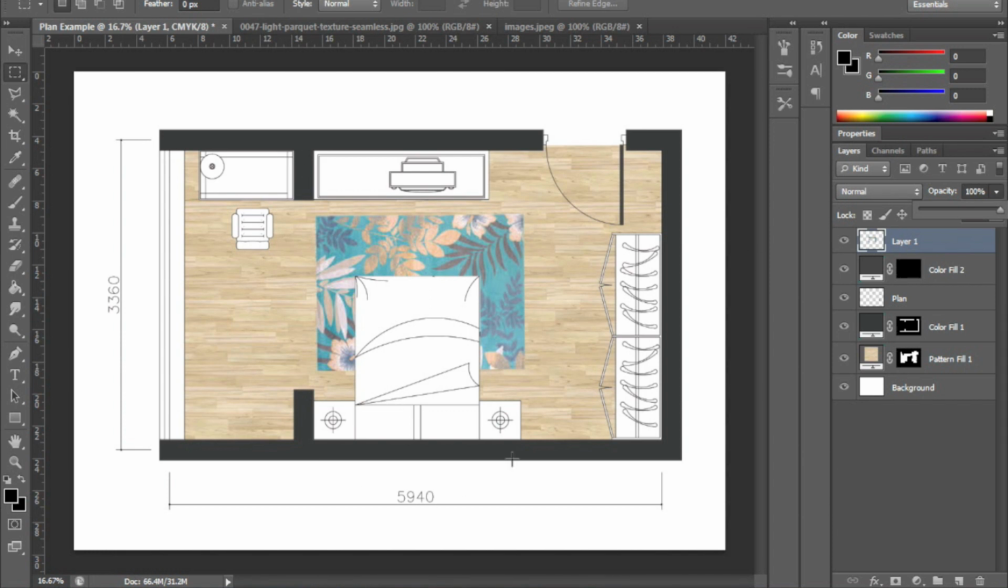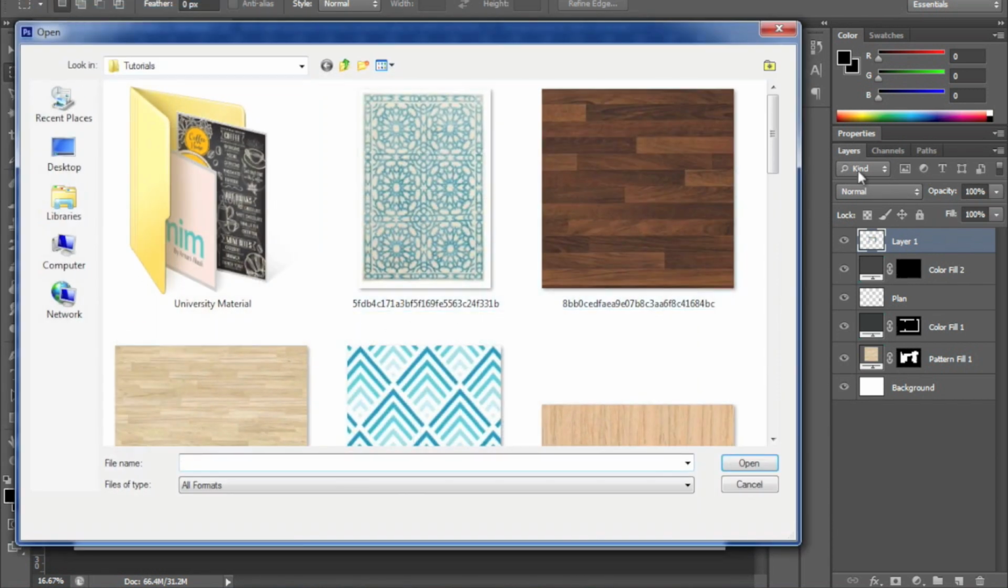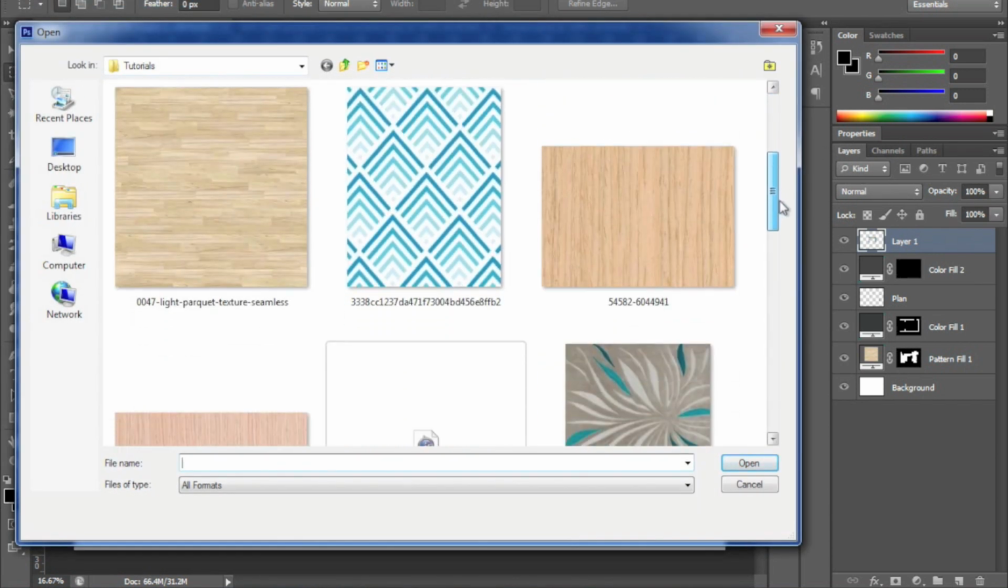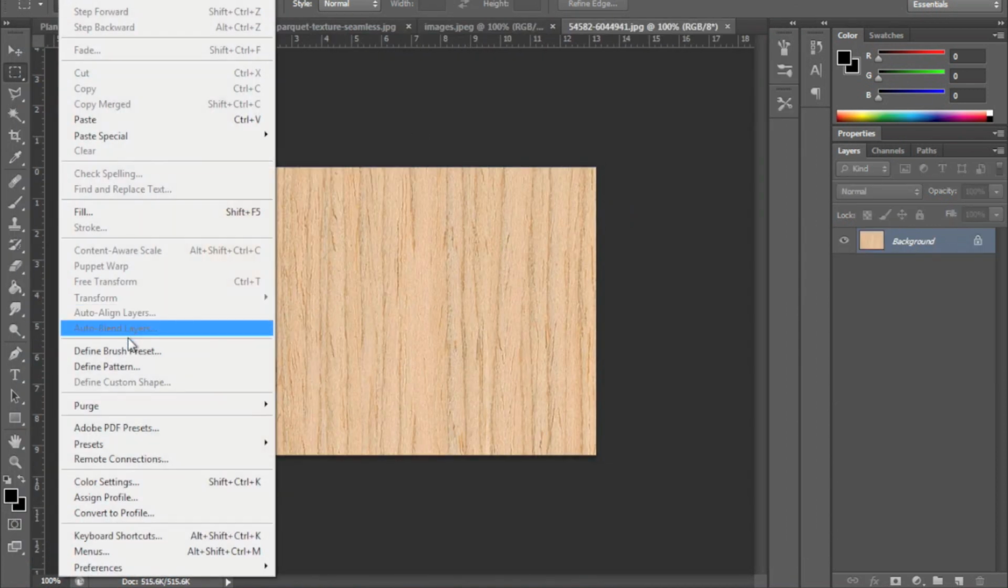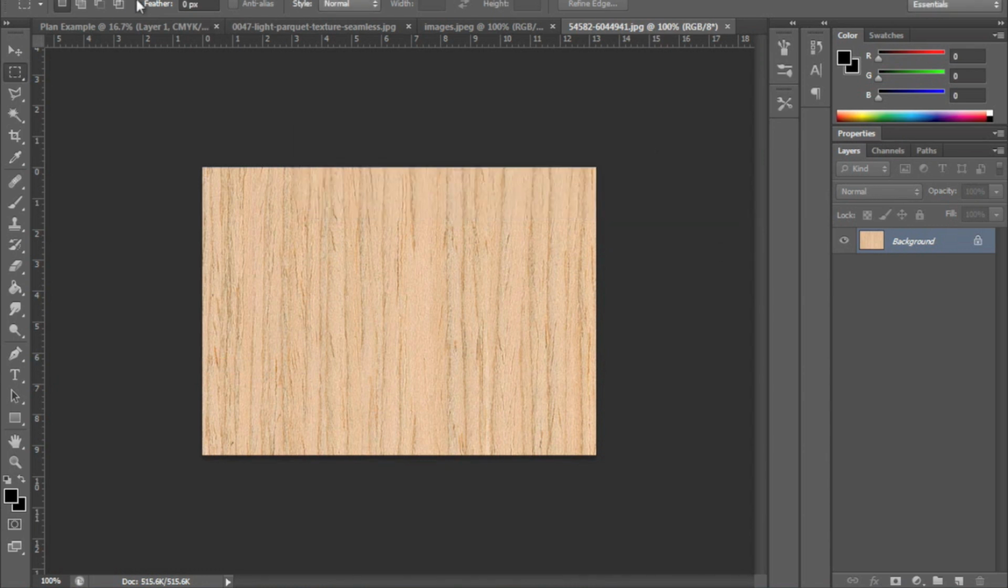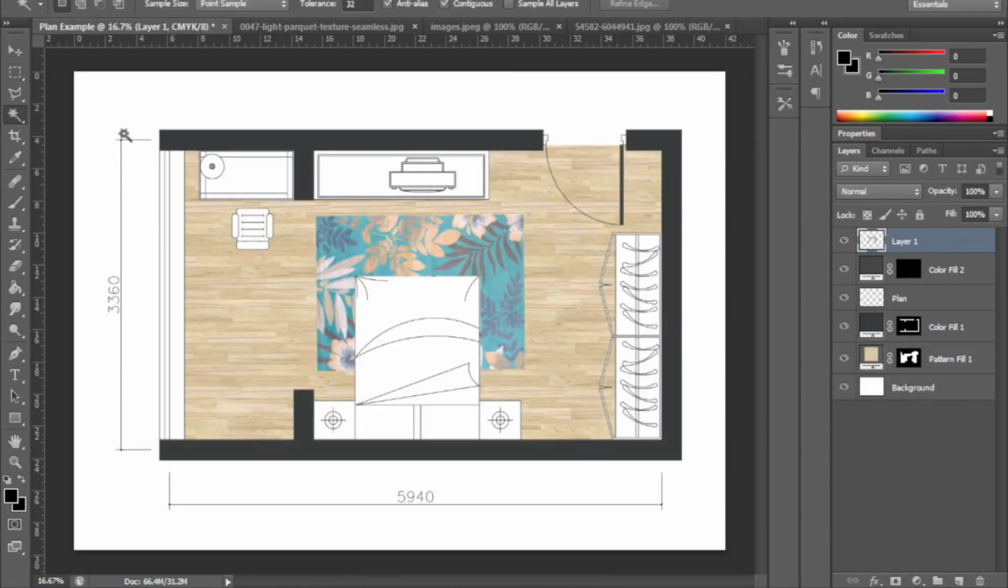Just then, if I want to continue, I can also color the chairs and all these little details. So I can go to File, Open, and choose, for example, this type of wood. Then go to Edit, Define Pattern again, press OK, go back to the plan, use the magic wand, make sure I'm on the plan layer. I might want to drag it and keep it. Actually, I don't want to do that because the rug is going to show. I can actually erase the rug if that's a problem. So I can zoom in.